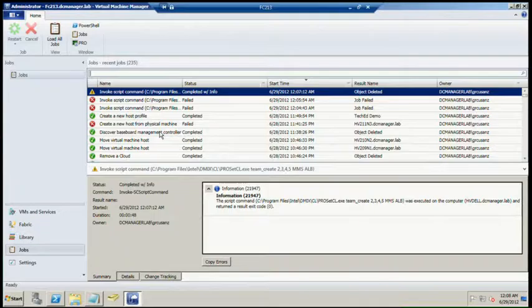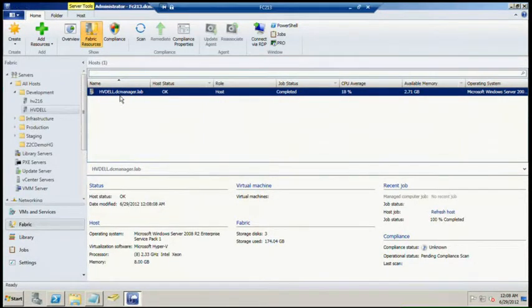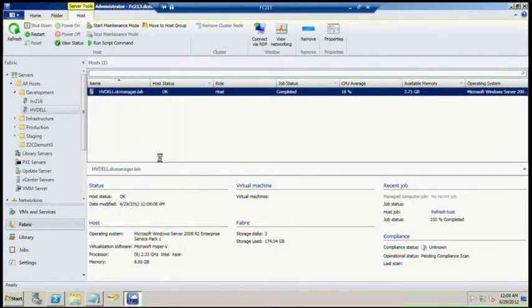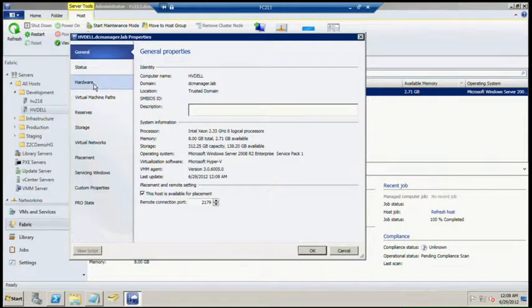Now, if you look at this here, the script actually succeeded, and what we print out here is just an informational message, which says that it exited with the code 0, which is good for us. So let's go back to my Fabric view, so that we can take a look at the properties of the host. I click on the host, right-click, go to the properties of the host, and go back to my hardware.